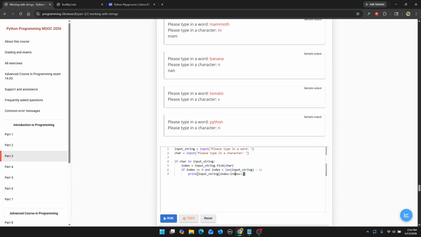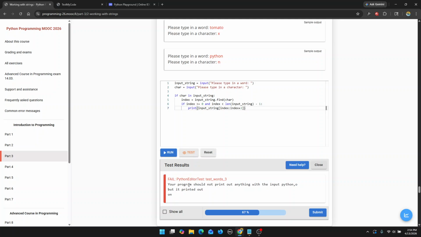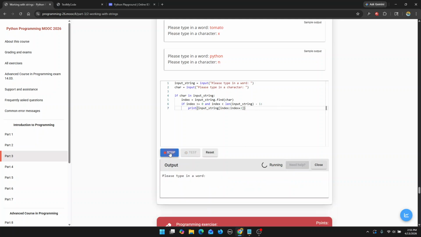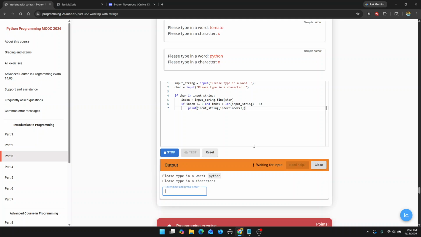And if this passes, then we want to print that substring, which starts from the index that we got from here and ends 3 characters down the line. So let's test this. Your program should not print out anything with the input Python, but it printed out on. Do you see that correctly?